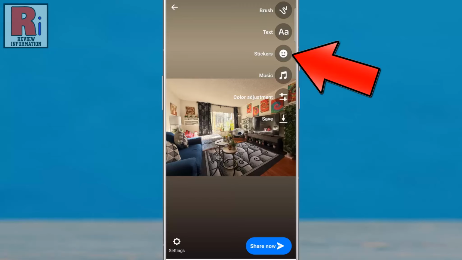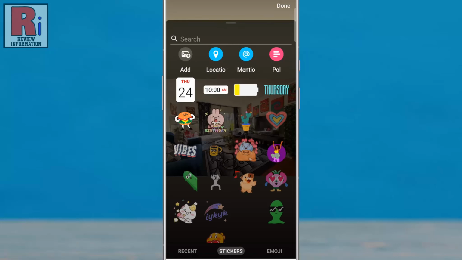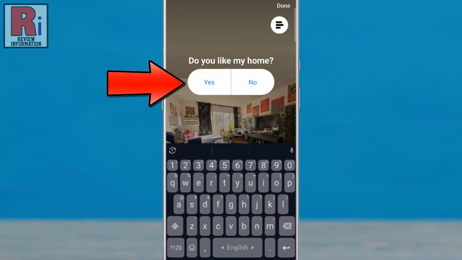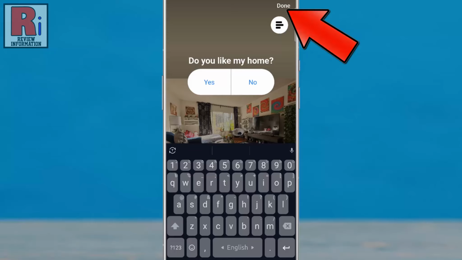Now tap the sticker icon, the smiley face, from the options on the right. A menu with various stickers will appear. Select the poll sticker. Enter the question you would like to ask your audience. Then customize the answer options, for example, yes and no. When you are finished, tap Done to save your poll.